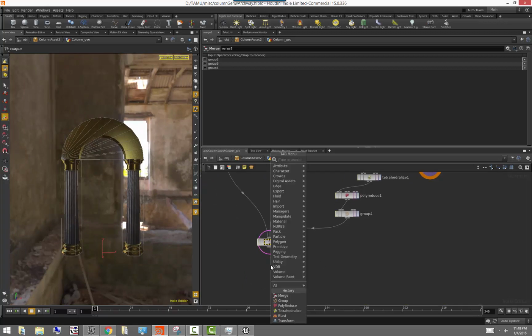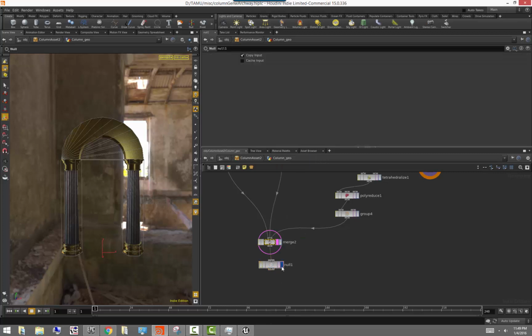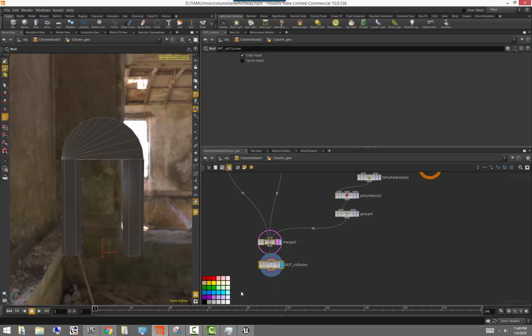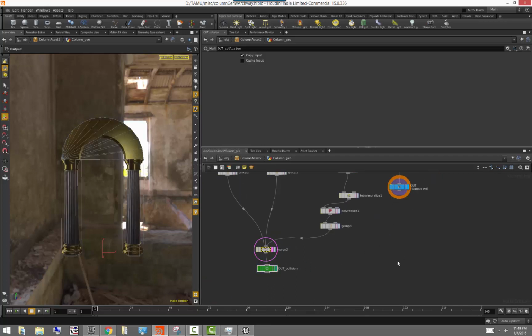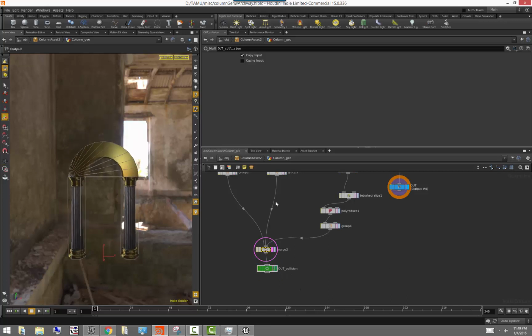I'm going to put a null node here, null as in null, and let's call this out underscore collision for clarity. I like to sometimes color these nodes green just to tell me that they're not necessarily the out node, but they have some kind of function that is important to this.